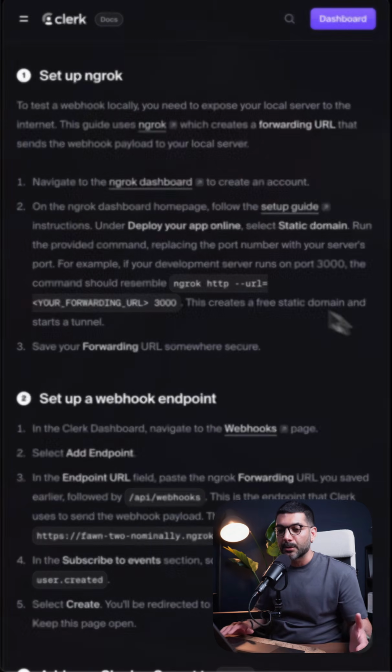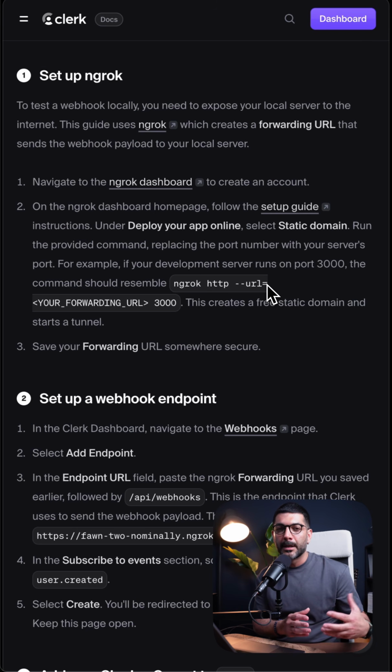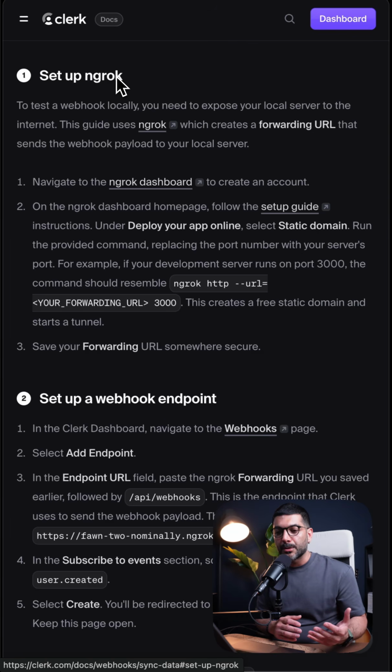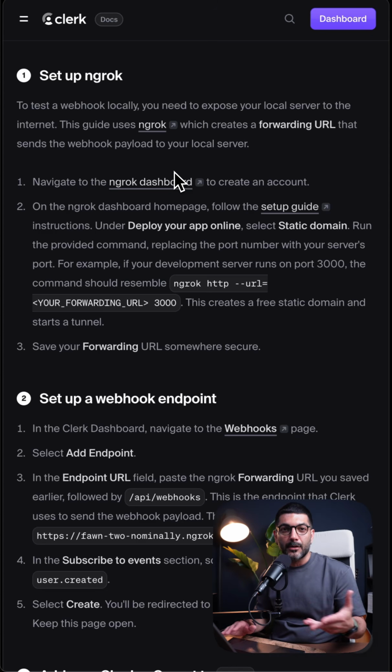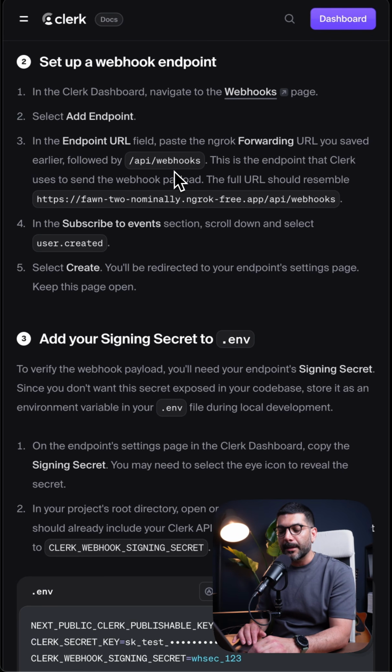If you're using Clerk and you want to own your data, you can use Clerk webhooks to sync Clerk data back into your own database. So first things first, you need to set up a way to tunnel your local server if you want to test your webhook to the public internet. I'm going to use ngrok, and there's a guide here if you haven't used it before to set it up for yourself. Next, we're going to set up a webhook endpoint.